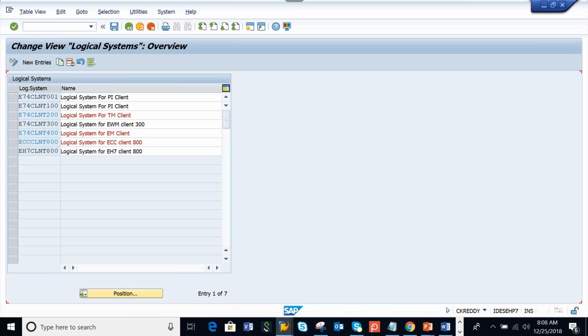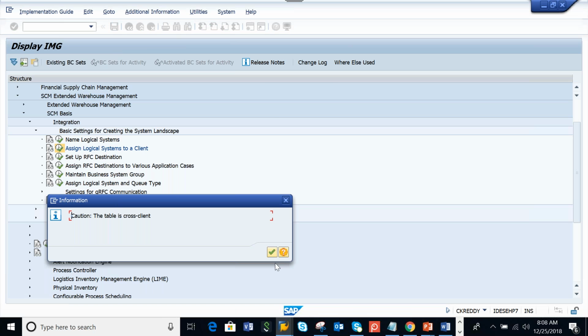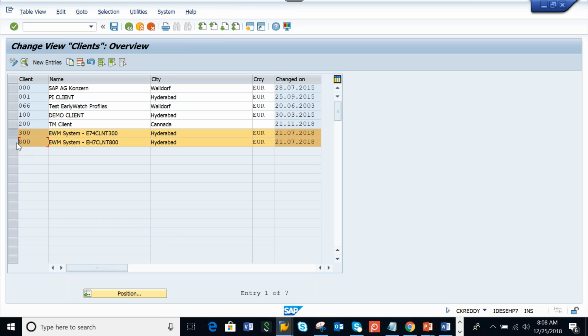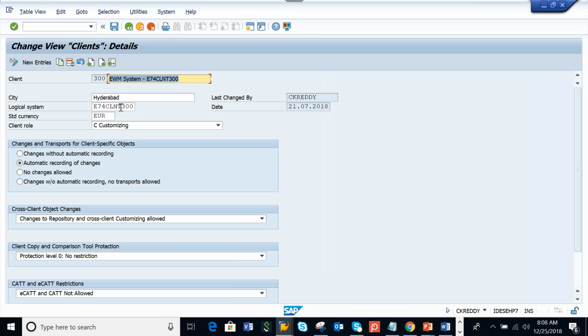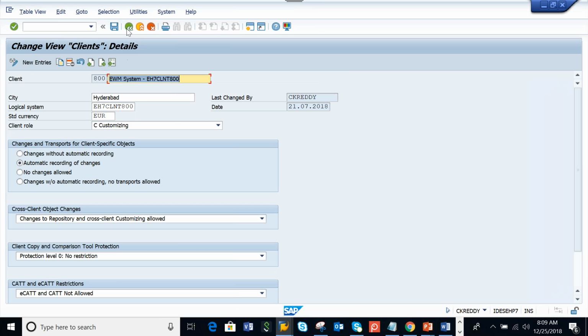If we see here, EH7 CLND 800 and E74 300 clients are there. The logical systems. Come to here, the next node is assign logical system to a client. 300 and 800. 300 representing our EWM environment. E74 CLNT 300 is connected. Okay, this thing. Now 800. This one is connected.